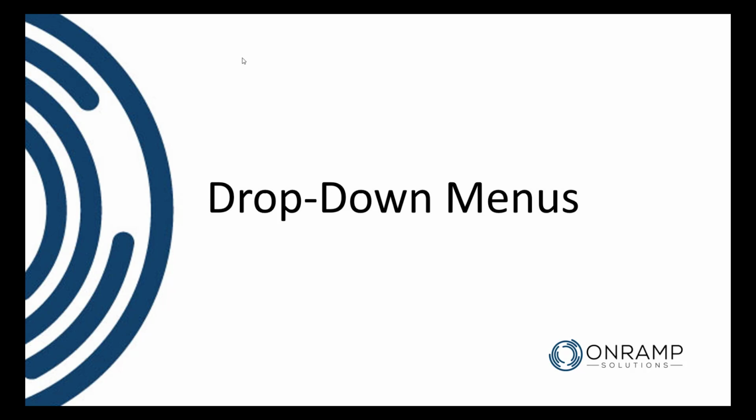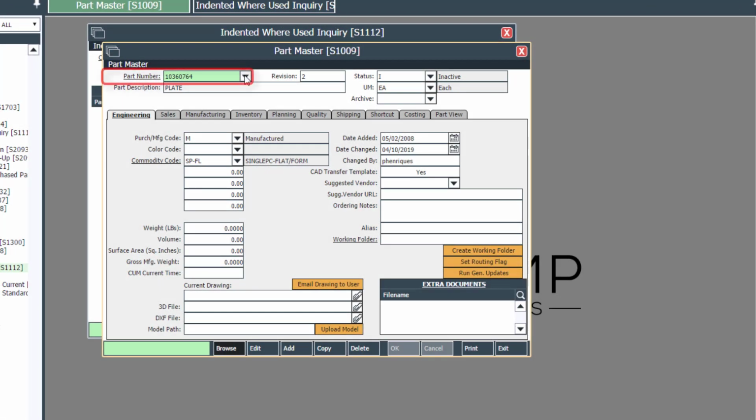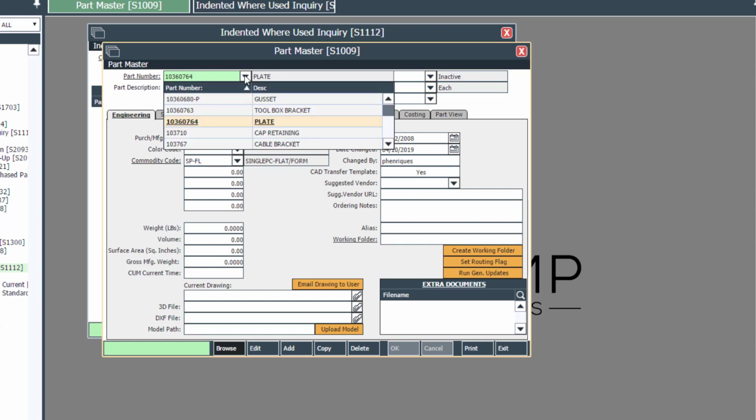At the top of the Part Master screen, you will notice that there are 4 drop-down menus: Part Number, Status, UM or Unit of Measurement, and Archive. Clicking on the Part Number field, we can see a drop-down menu. Drop-down menus in OnRamp are sortable, filterable tables that are used to select previously entered records and support the following functionality. The drop-down menu icon opens the record list that we have seen.